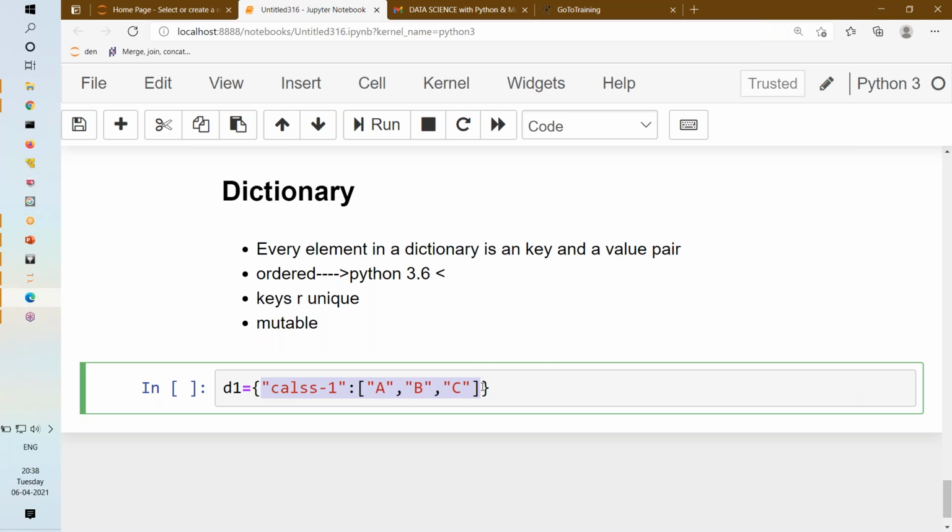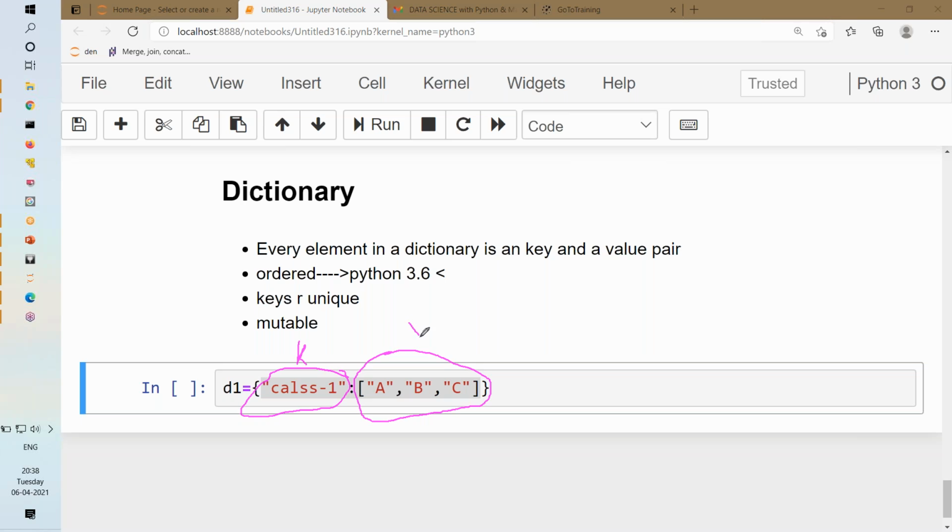What is this entire thing? This is one single element. Every element has a key. What is the key here? Class 1, before the colon, whatever you are looking at, is my key. And after the colon, whatever you are writing, is my value.